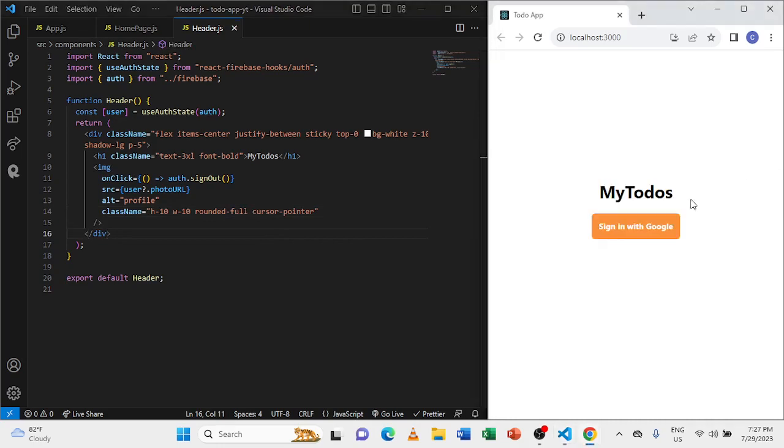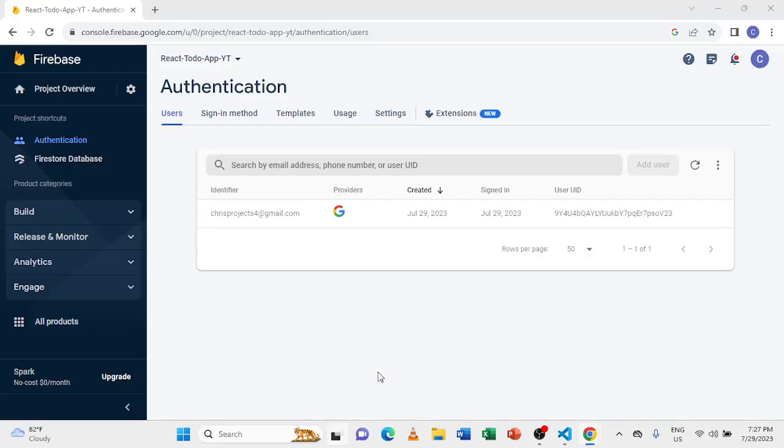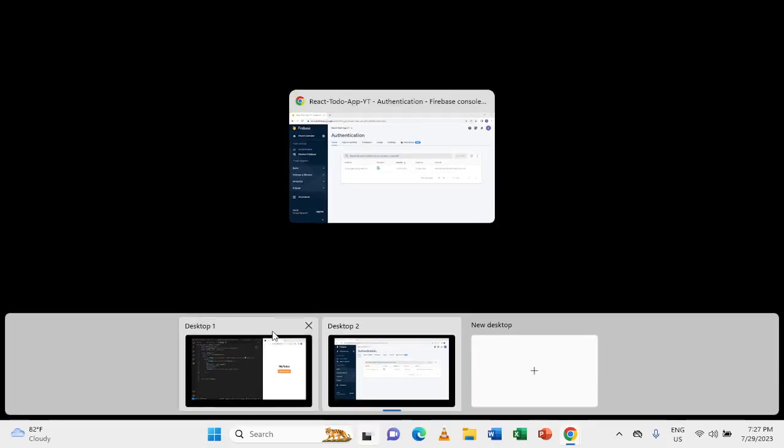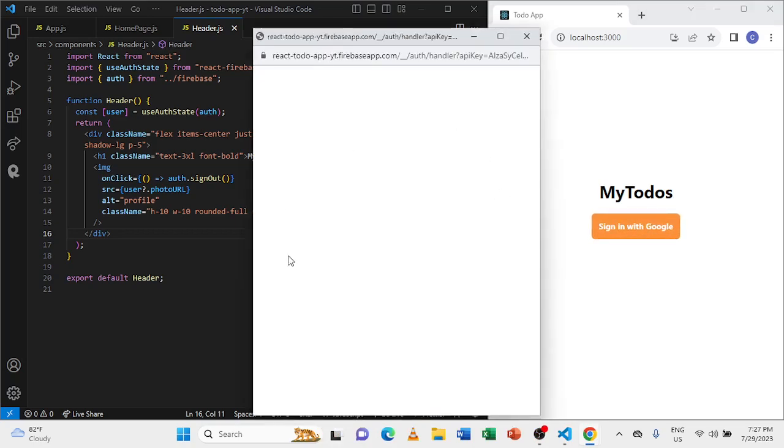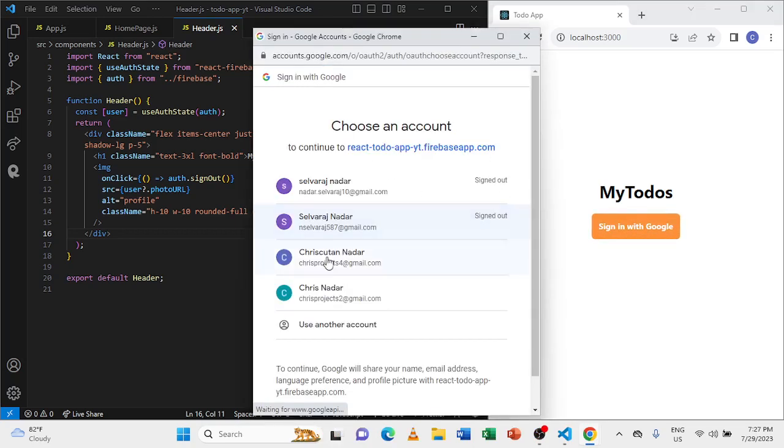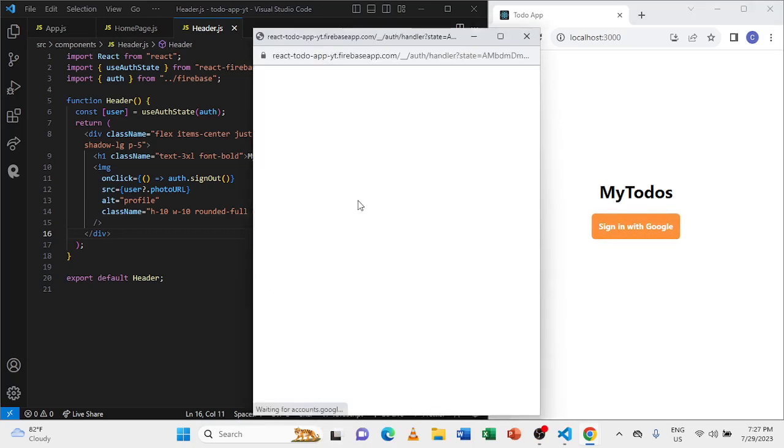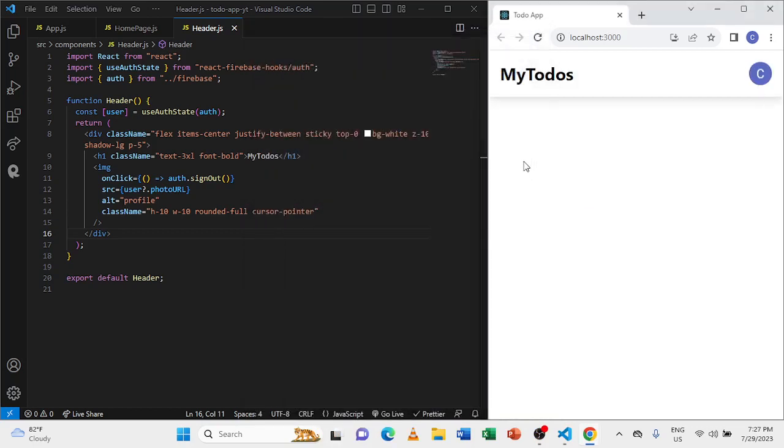Now if I click here, see it brings me to my login page, but the user is still available. Just the state of the user has changed. So I can sign in again with the same account or a different account and it will do the same. If I log in with a different account, it will add another user in the database. So now the header part is done. That's it with the header for now.